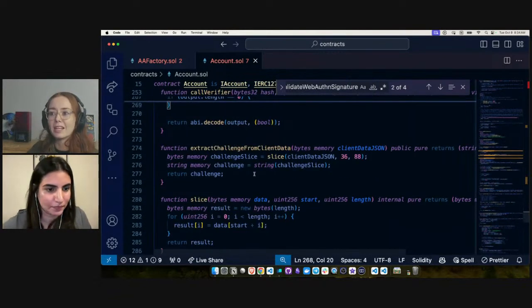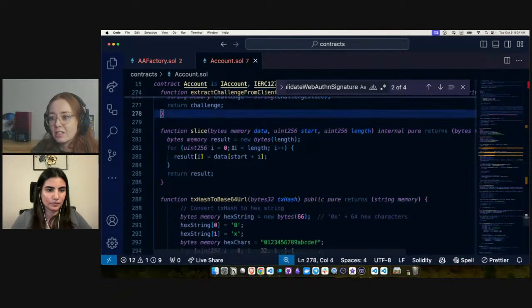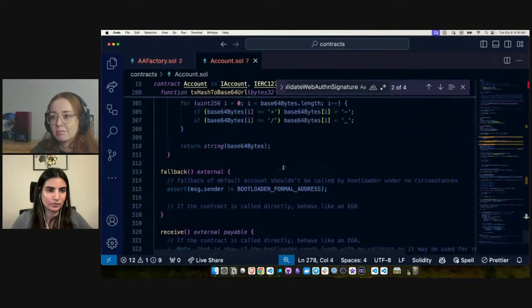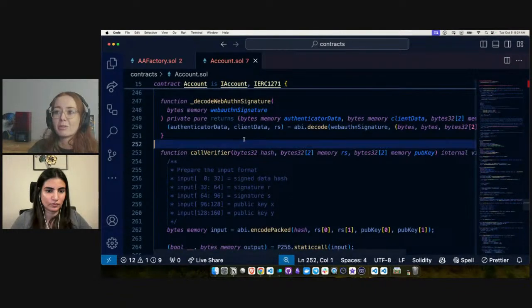You can see more of how we extract things, how we extract the challenge down here. But yeah, basically in our contract, we have this flow for authenticating WebAuthn signatures.